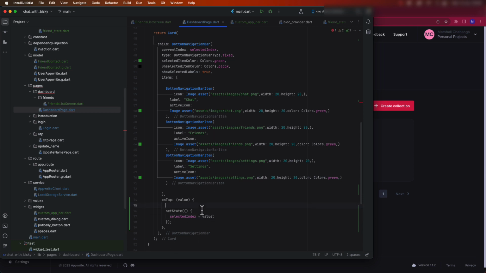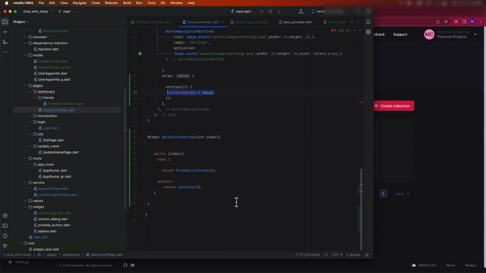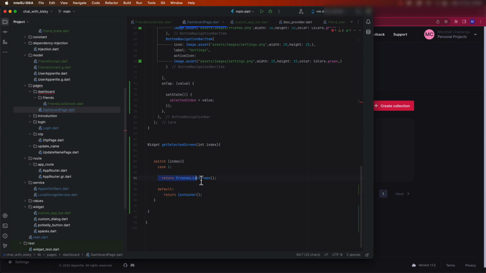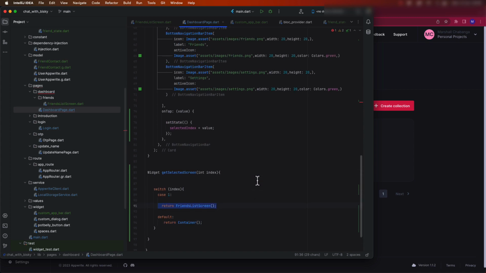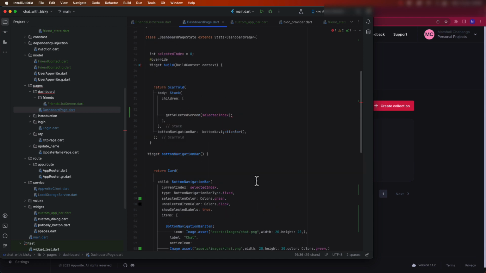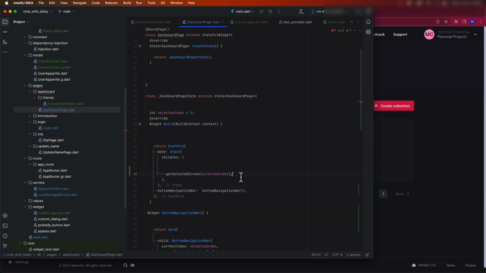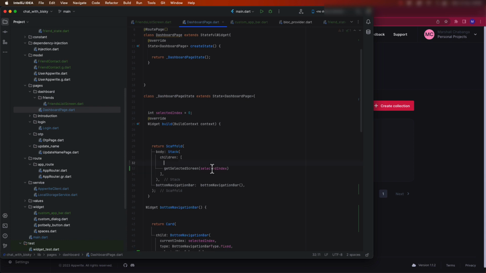So by doing this, we'll be able to what? We'll be able to get a selected index. So if it's on position 1, it will show this view, or it will default to an empty. So for now, we only created friend screen. So I think we can test this. This is going to be our view. And let's open the application and test.